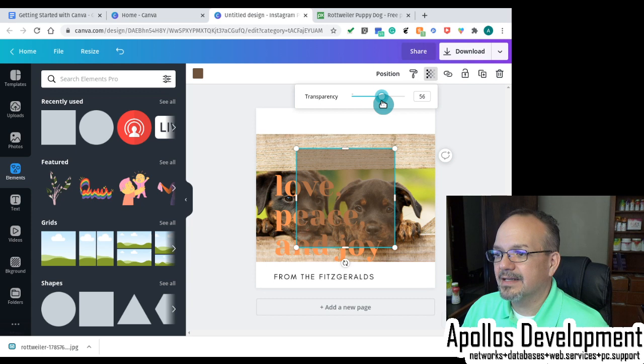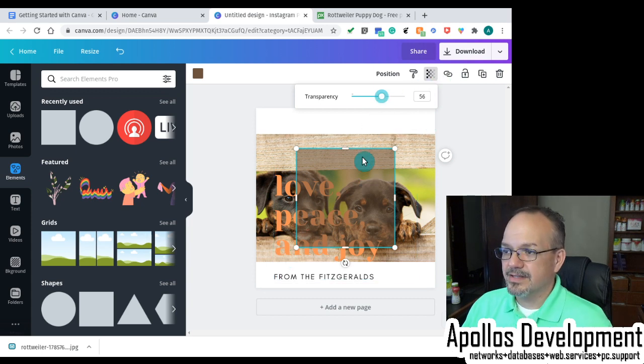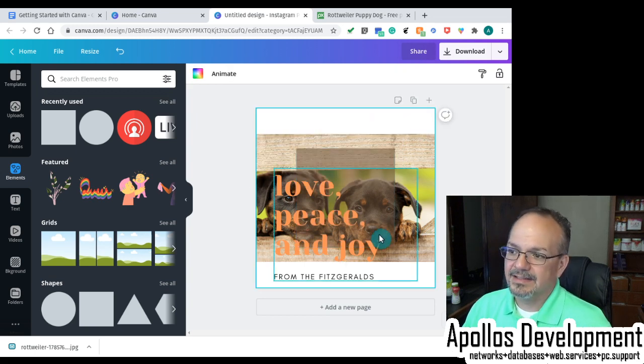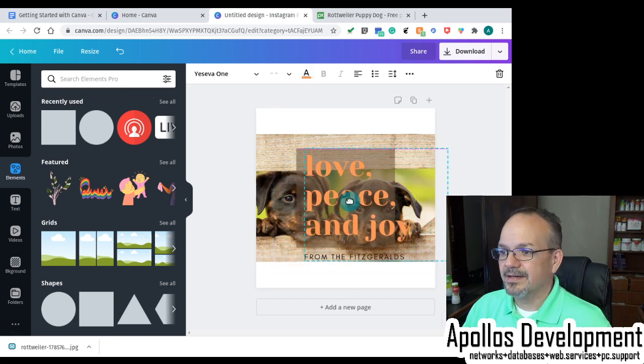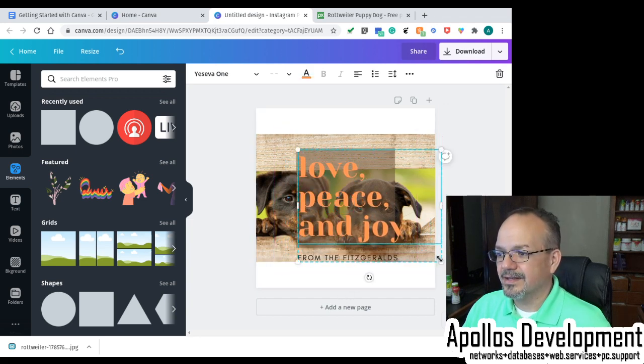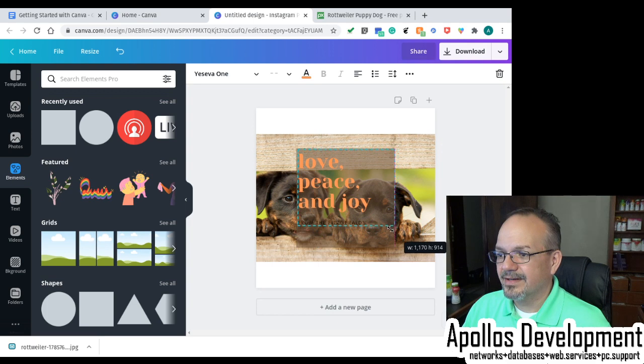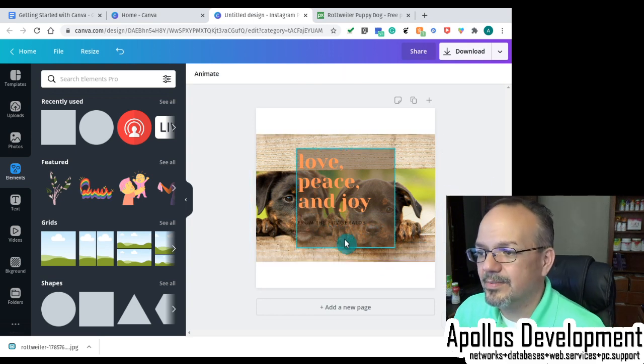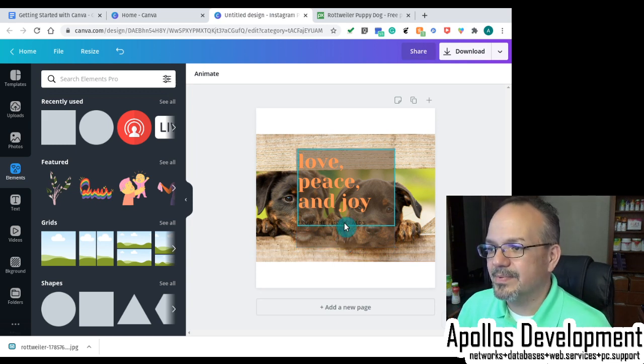So I'm gonna come back and then let's move it backwards. So that was transparency. Now we're gonna change the position. We're gonna move it backwards so that it shows up behind the text. Got it? All right, now look at here, y'all. Now it shows up a little bit more and it still shows the puppies.